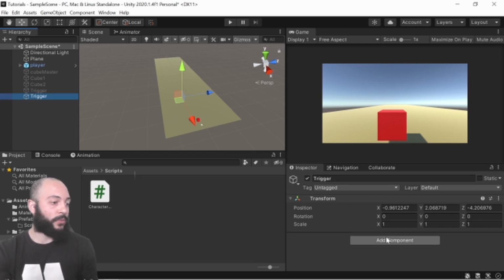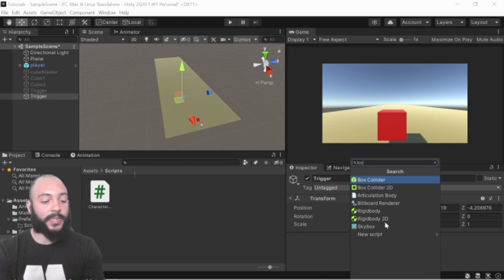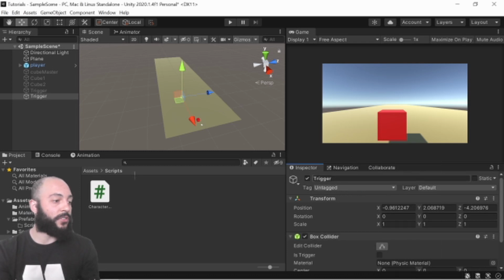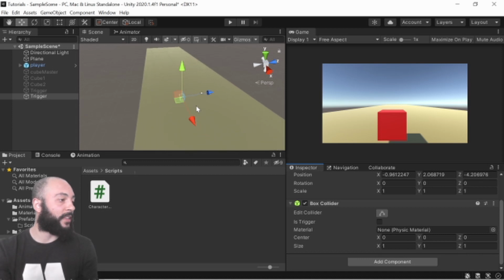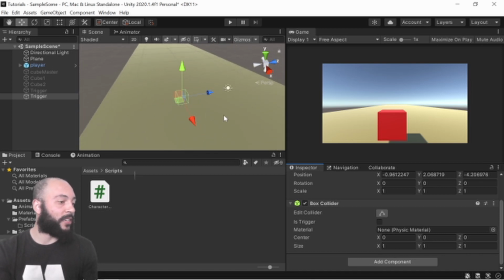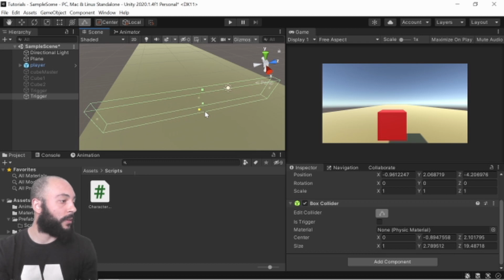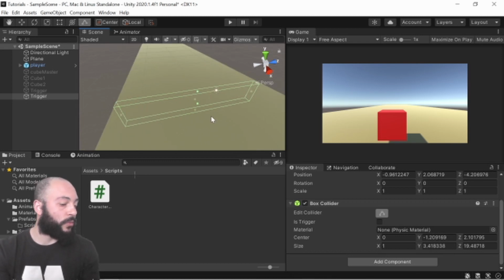And then the first thing you want to do is add a box collider to it, because it needs to be able to collect information for anything that collides with it. You can see it's just appeared here as a green outlined square, and we want to edit that. We want to click the collider editor and just drag it over, just so it's nicely spaced out and easy for our player to walk into it.